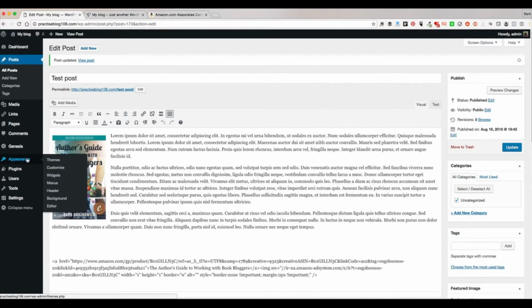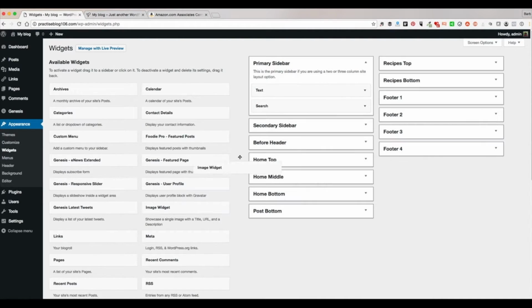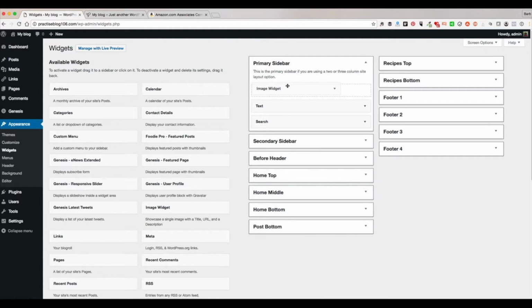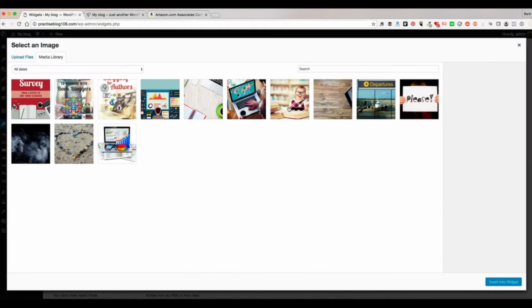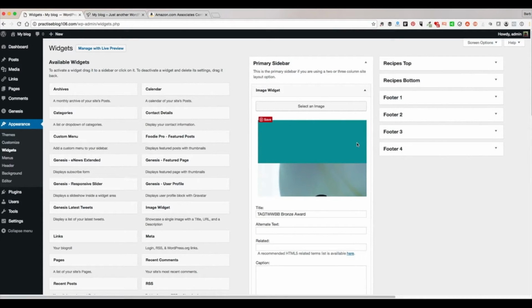Now we're going to look at putting a clickable link on the sidebar. So I'm going to put it on the primary sidebar. I'm going to go down here, grab an image widget. I'm going to put it right up at the top. I'm going to select an image, and it will take me to my media library. I'm going to grab the cover graphic that we've been working with. Click on Insert into Widget, and you notice it's a really large graphic, so what actually displays is pretty small.